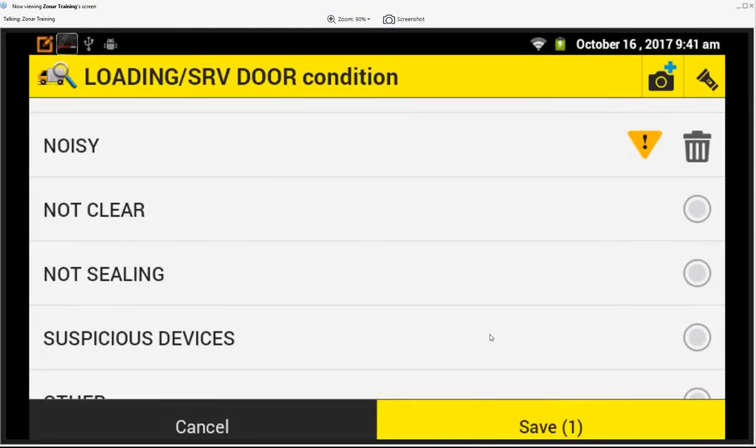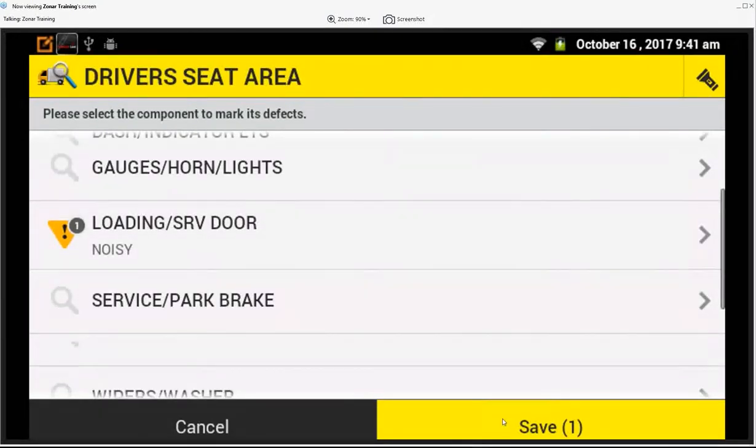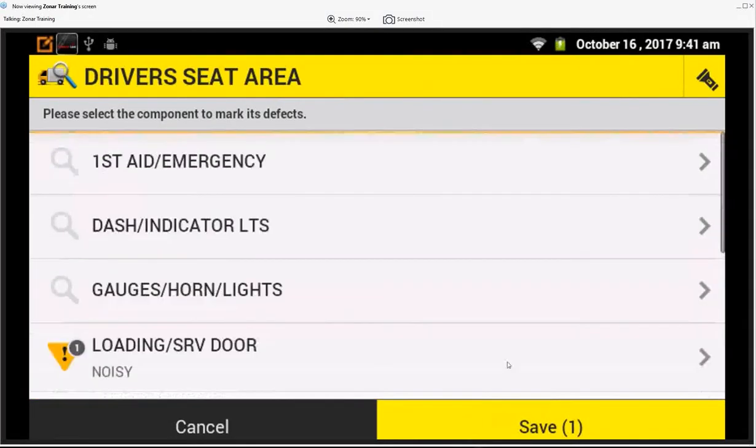You can delete this if you want to by hitting the trash button. But we're going to go ahead now. That's all I saw. I'm going to go ahead and select save. Once again, I'll keep going through all my components, making sure everything else looks good. Now let's say it was just that one defect. We can once again go ahead and select save.